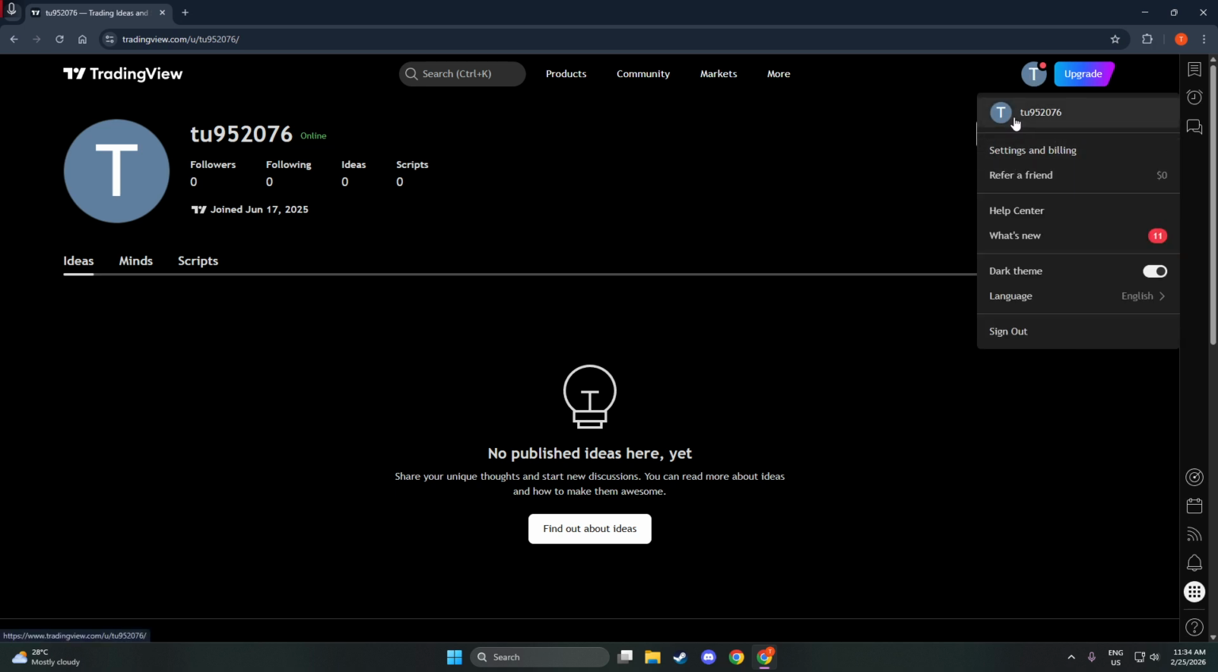Clicking this profile icon opens a small menu tied to your account. Think of it as your personal control center. It's where you can jump to profile settings, manage subscriptions, and, most importantly for today, find the option to sign out. In the menu that appears, choose Sign Out.